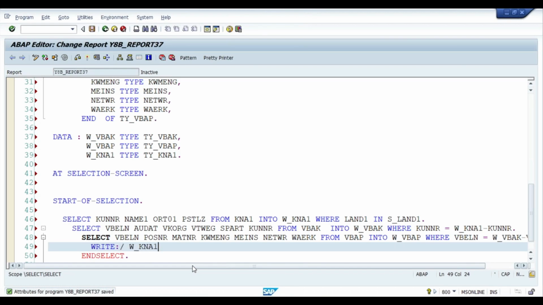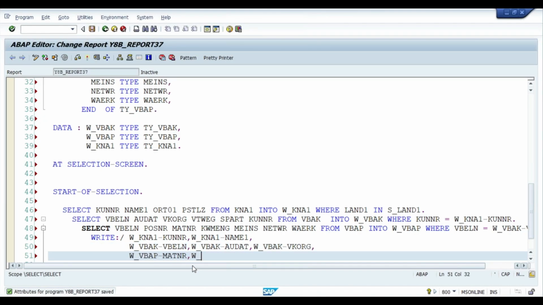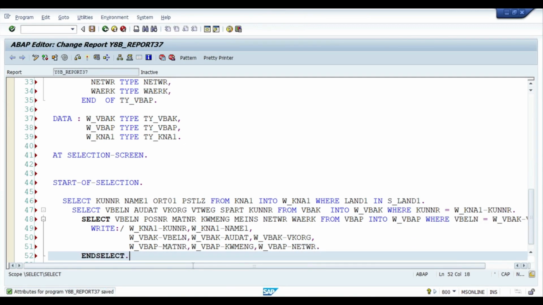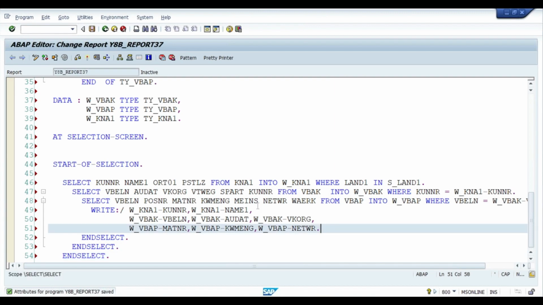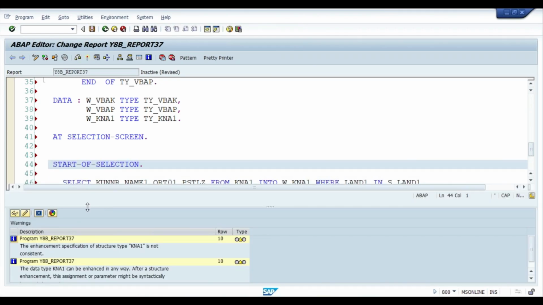Write down the data. Write down the KNA1 data, customer number, name, etc. Write down the VBAK data, VBAK VBELN, VBAK AUDAT, VBAK VKORG, like this. Then material, quantity, price, like this, all the data. As of now I'm not writing all the fields, so I kept only a few fields. End select, end select, end select. Activate.